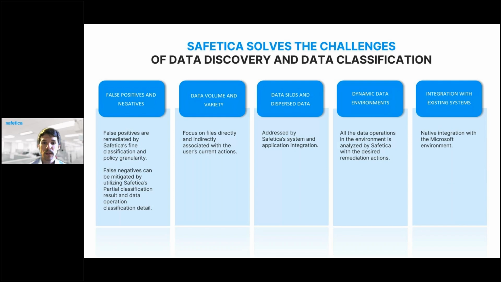Next, we have the data silos. Having data stored across multiple systems should not be any problem for Safetica. Thanks to Safetica's application integration, together with the Office 365 Microsoft integration, we cover all of the data flows present within the company's data silos, and thus you have the environment fully protected.